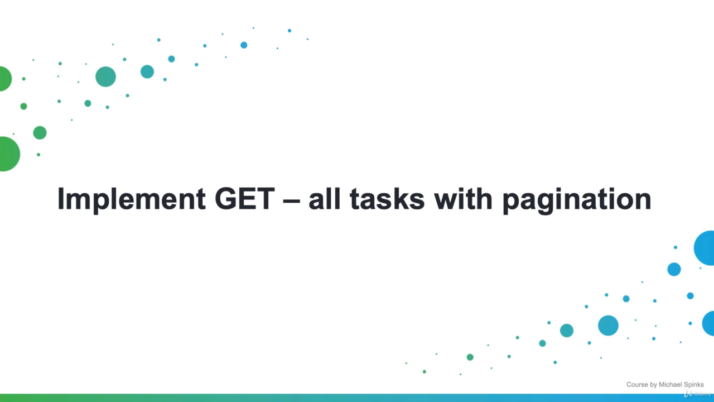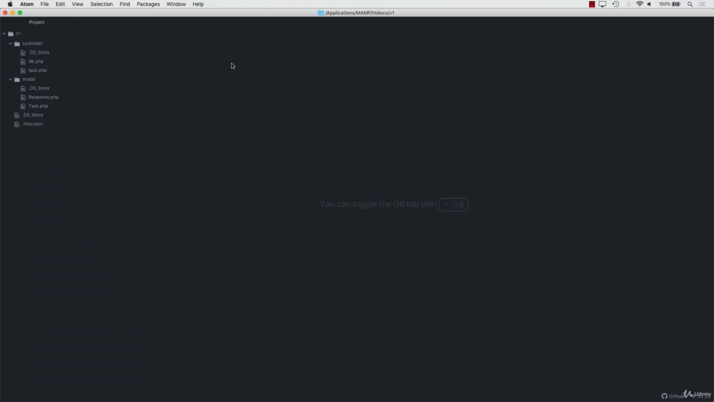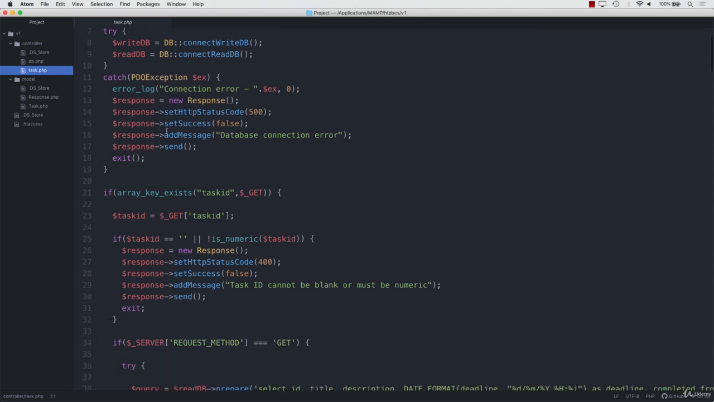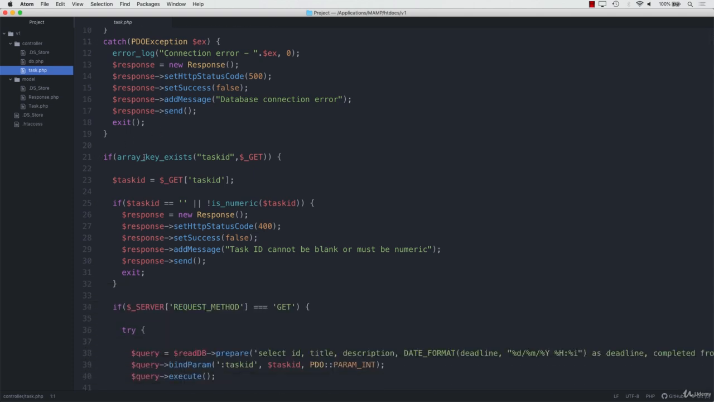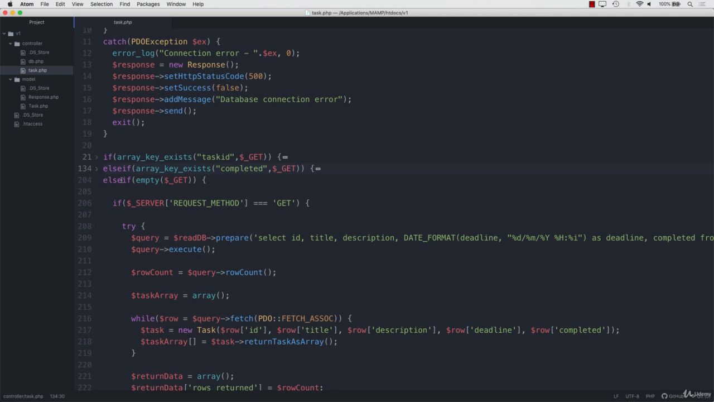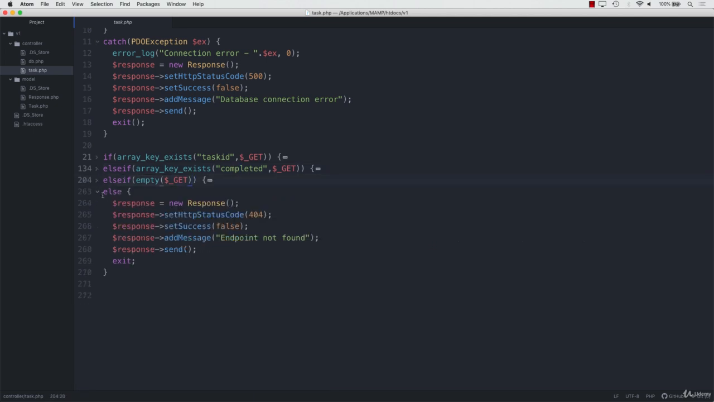In this video, we will be implementing the functionality to return all tasks, but at 20 per time on a page. We'll open up Atom and go to our task controller. Just to make things a bit clearer, I'm going to fold these up. So this was the one that handled the get individual task, and this was a bit of functionality that returned all completed or incomplete, and this was the one that returned all of the tasks. And then there was the catch-all at the bottom if it wasn't any of them. Just going to minimize that.